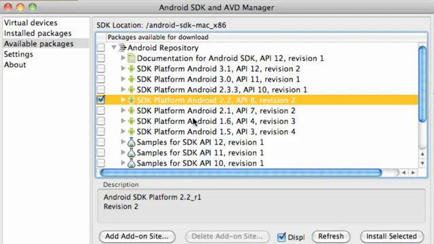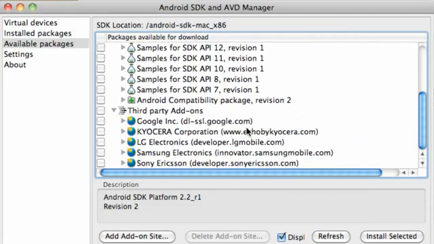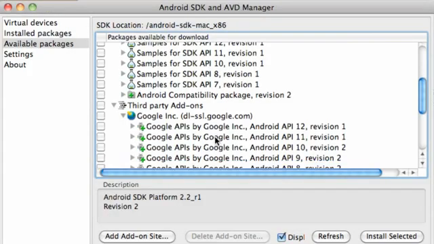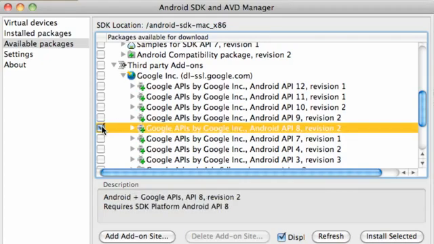Just stick with me here, click that, and then down here we have the third-party add-ons where we can download some APIs. We're going to get the one from Google, so when we get into Google Maps we can use the API from Google. Again, we're going to select API level 8, which is for the 2.2 platform, and then we're just going to hit Install Selected.